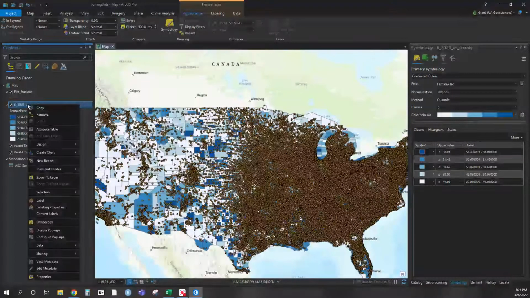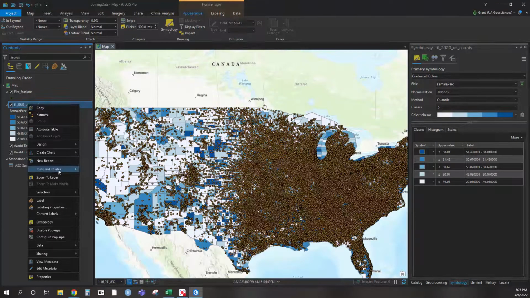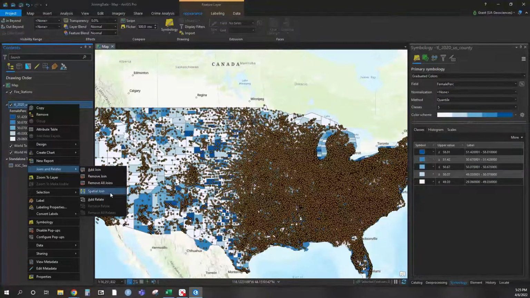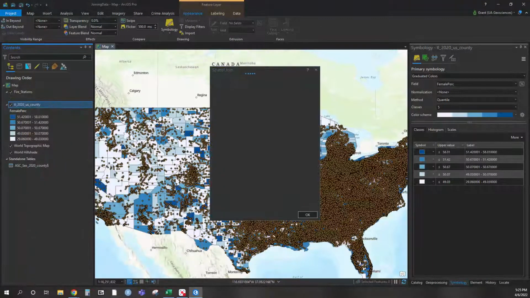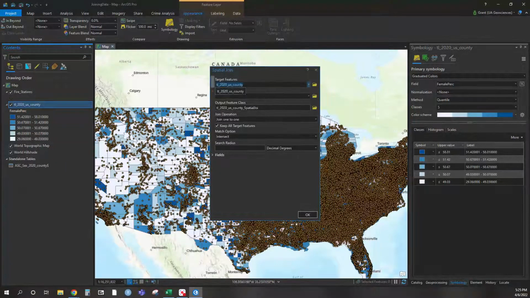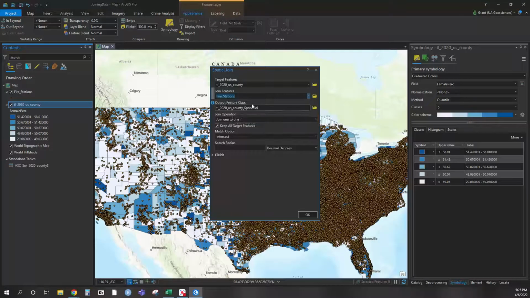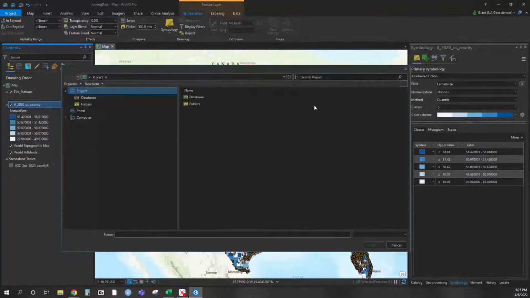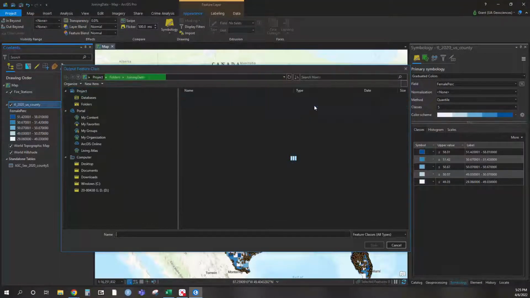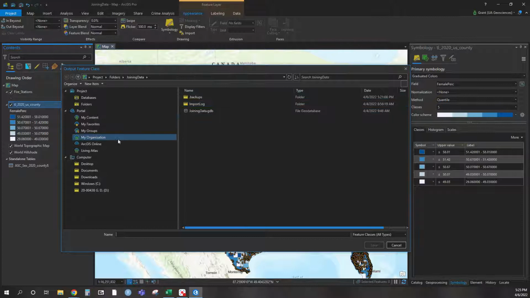So I'm going to right click on my county. I'm going to come down to my joins and relates. And this time I'm going to do a spatial join. With that, it's going to ask me what feature do I want to join to my county layer. That's going to be the fire stations. After that, it's going to ask you for an output feature class. This is the name of the file you want it to have. So you're going to generate a new layer. It's going to be all the counties, and it's going to now have a count of the fire stations.